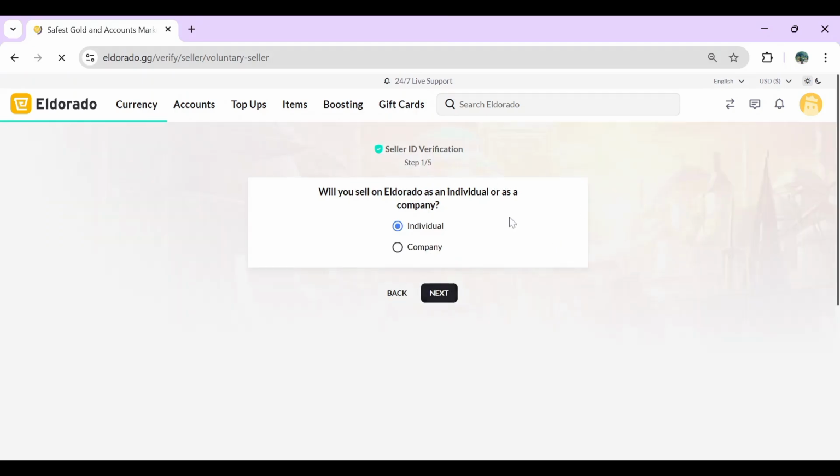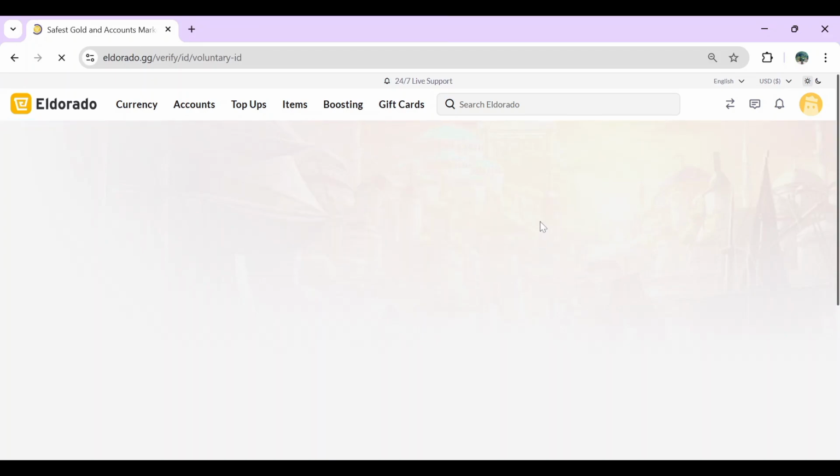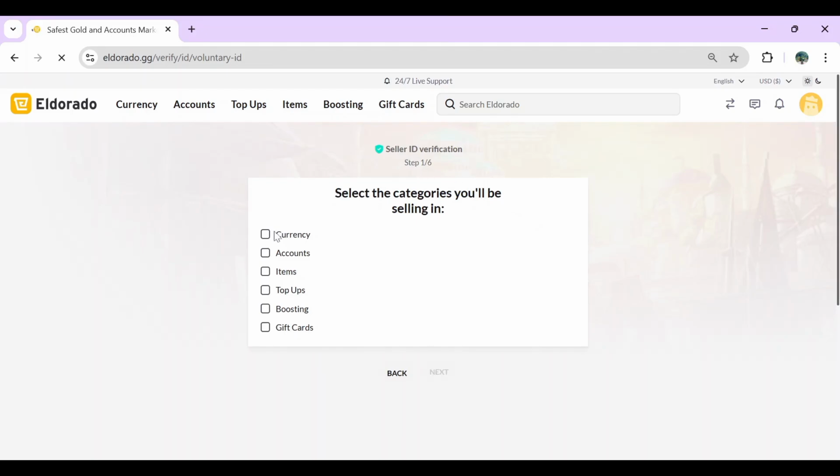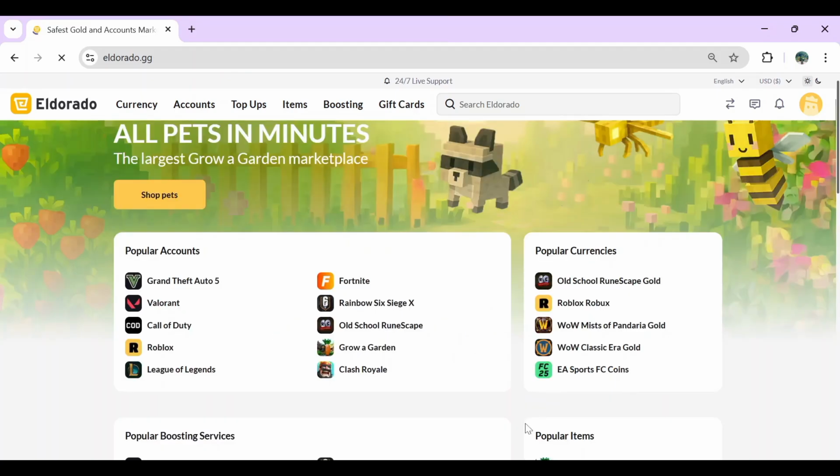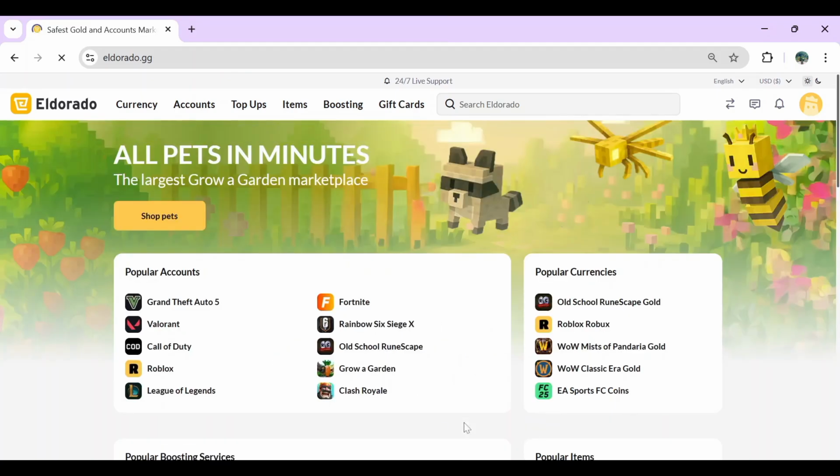So from here, just answer the verifications, from 1 to 6, and then from there, you just have to click on next. And then once you're done with all of these verifications, you are now done. You can now sell items on eldorado.gg. So that's how to create a seller account in eldorado.gg.